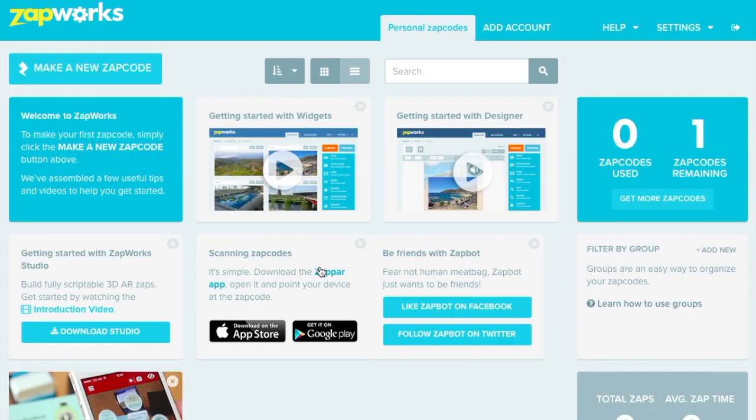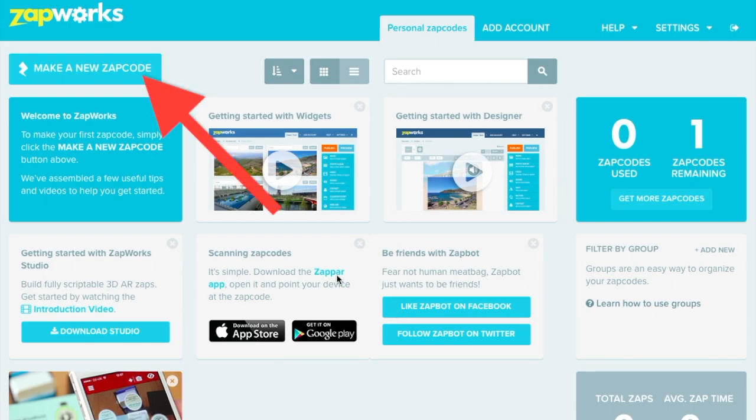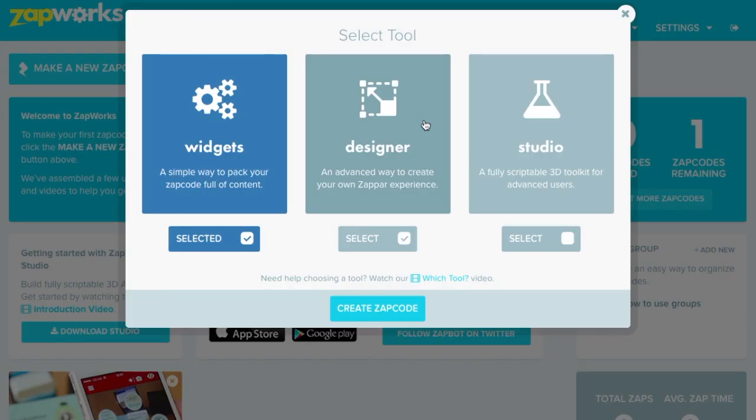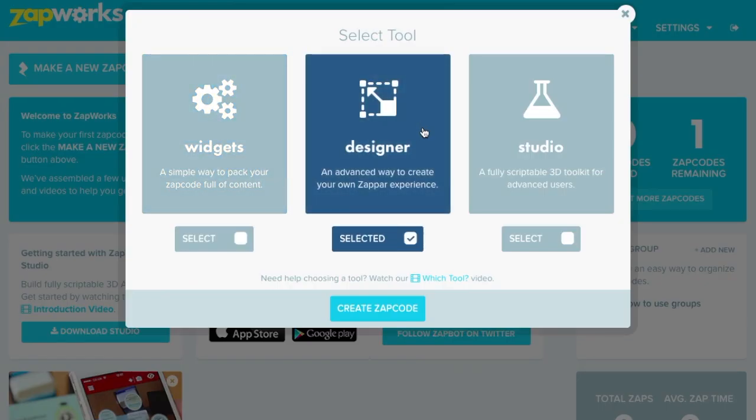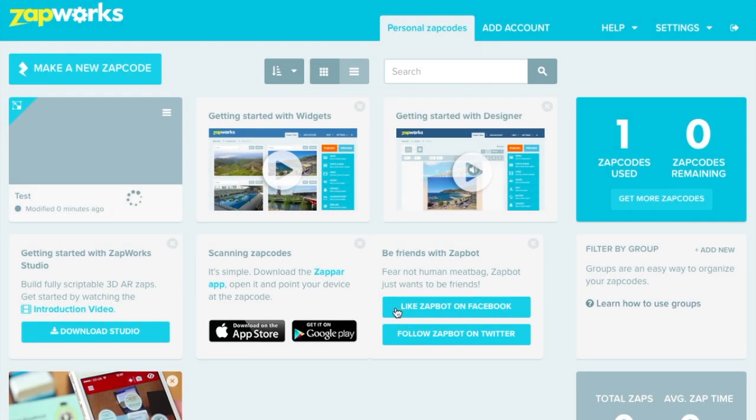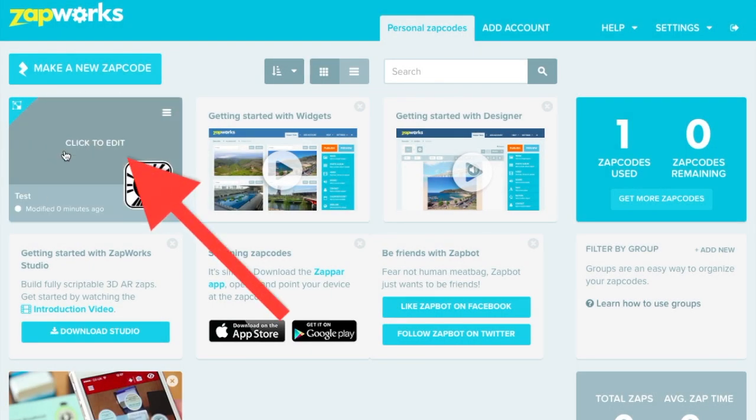And this is our home screen. If you will click this button in the top left-hand corner titled Make a New Zap Code, we can start creating our augmented reality experience. So we're going to start with Designer today. So I'm going to select Designer and create my Zap code. Here is your Zap code. I'm going to click to edit.